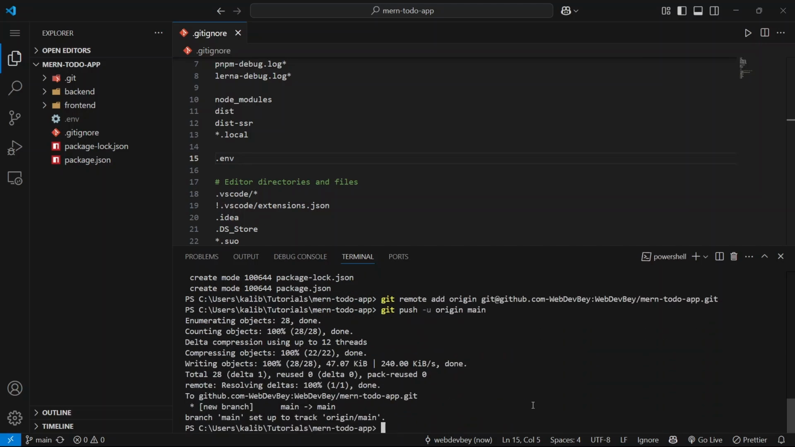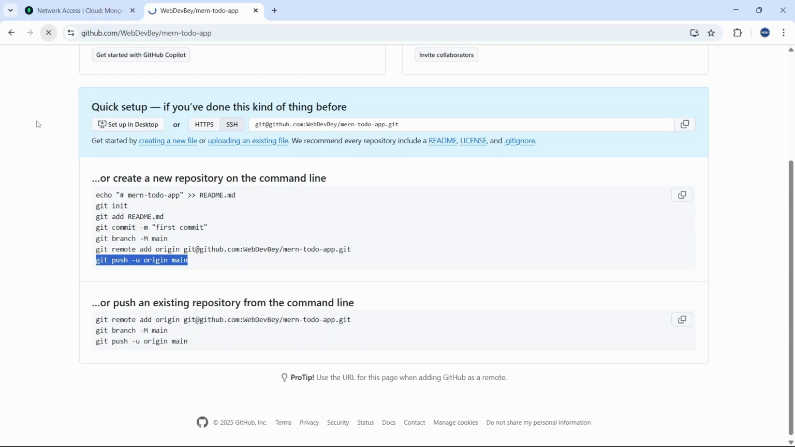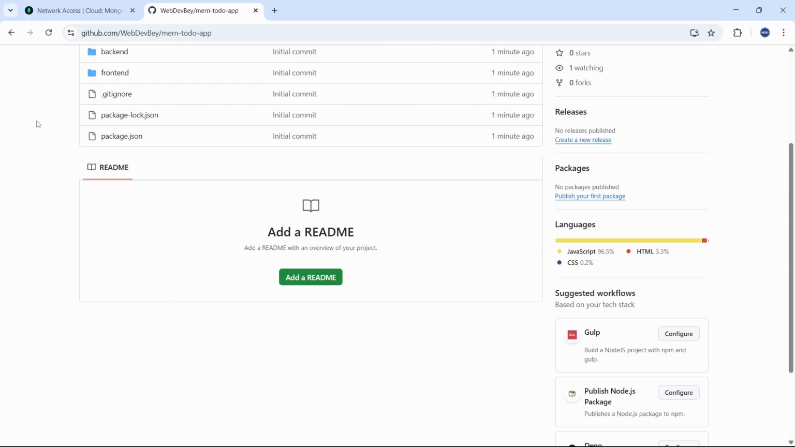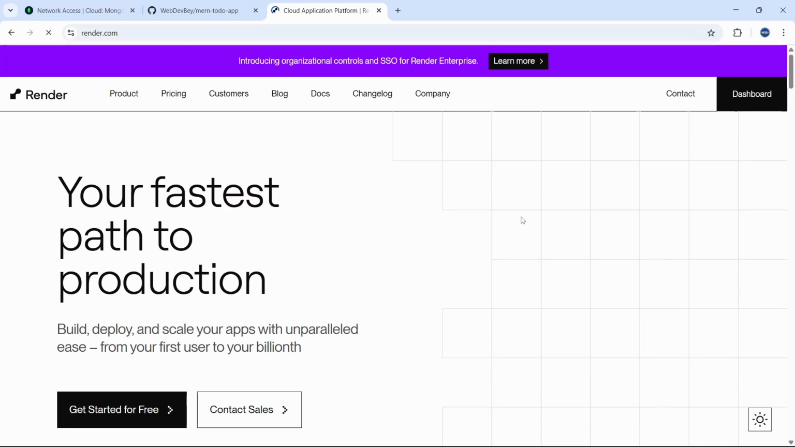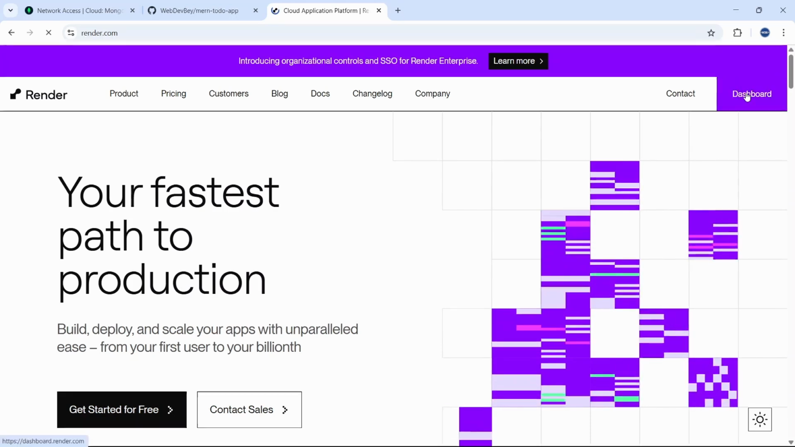So we have pushed our project to GitHub. So let's make sure that we did it. So now I will refresh this page. And as you can see, here are our files and folders. So now we need to go to render.com. We will use that website to deploy our application and to make it live. So let's go there. So if you haven't signed in there, you need to sign in first, but I have already done it. So I will click dashboard.